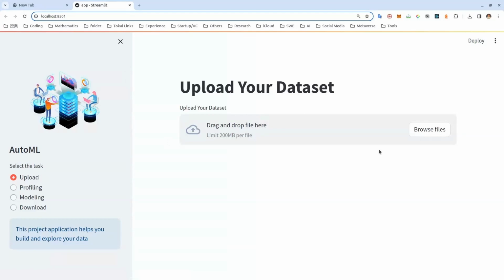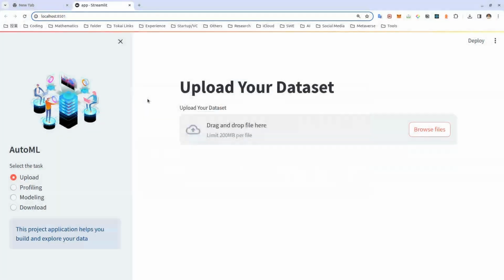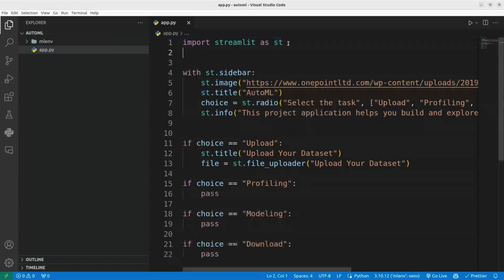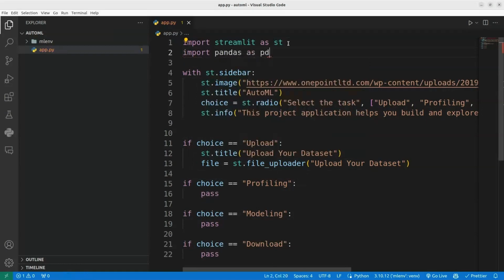Yeah, great. So with just a few lines, we will add this part using Streamlit. As you can see, we can upload our files. Next thing, we'll need to read our file. For that, let's import Pandas. We have to import Pandas here. Import pandas as pd.